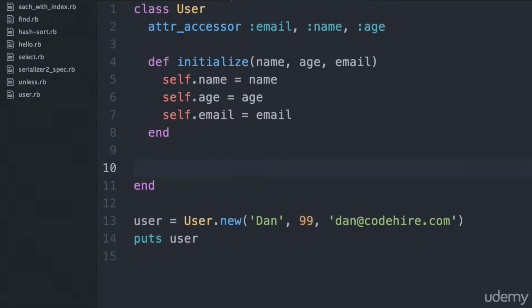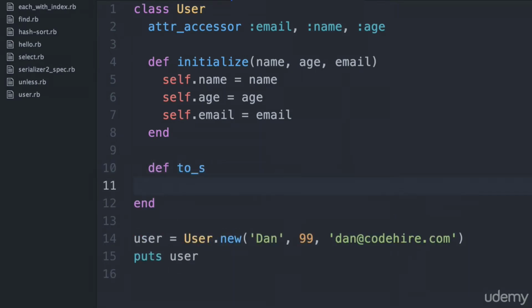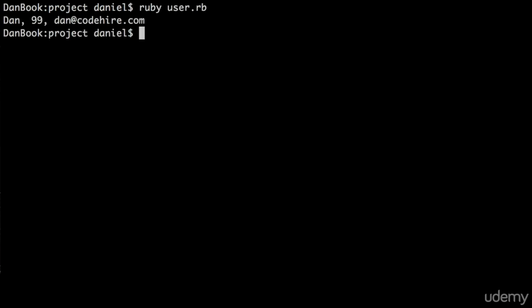So to define my to_s method, I'm going to create a method called to_s. Then I'm just going to include in my string, using interpolation, my name, my age, and my email attributes. Now let's see what happens when I run my code. As you can see, I've changed the behavior of puts simply by defining the to_s method on my object.